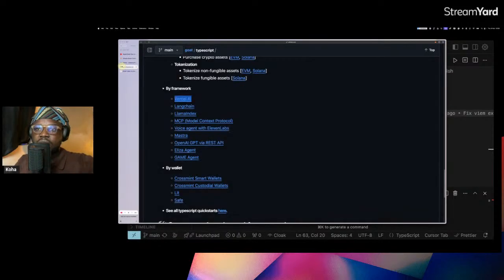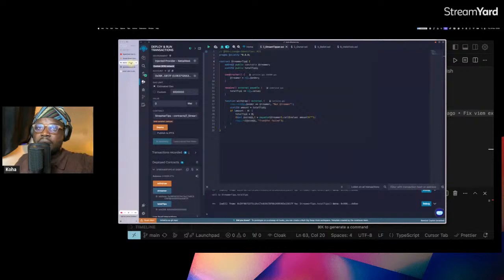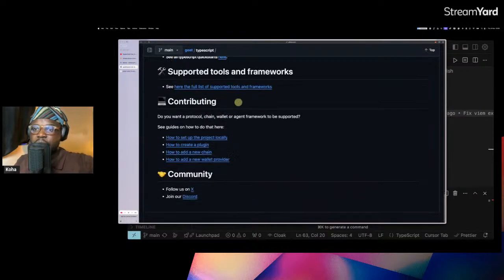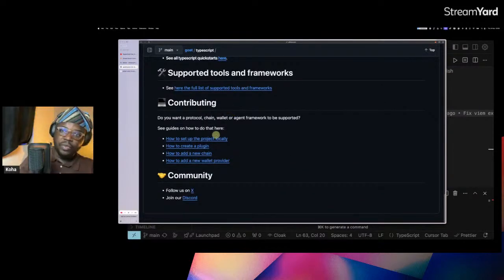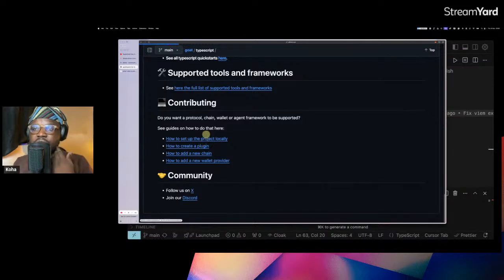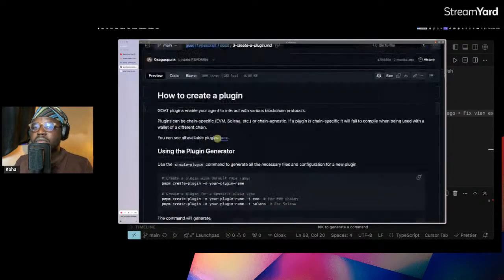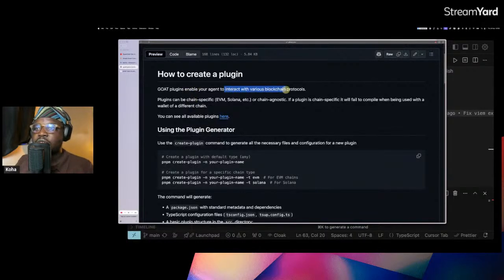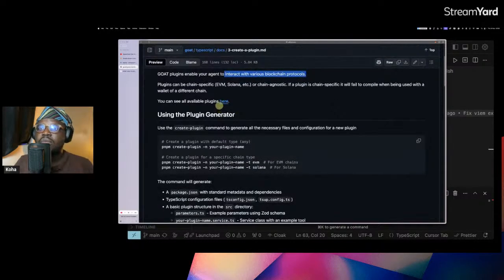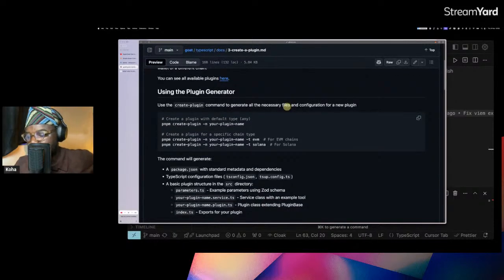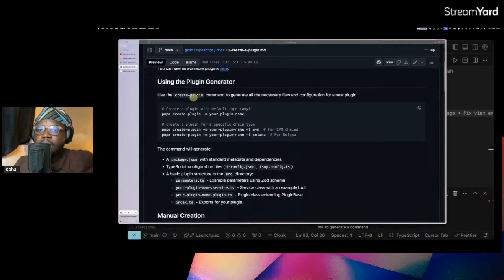I think I can safely close ChatGPT. All right. So let's now build our plugin. The way to build a plugin is you can follow the plugin tutorial, which is you have to create a plugin. GOAT plugins enable your agent to interact with various blockchain protocols. The plugins can be specific to a particular chain or chain agnostic. If you mix and match this stuff, you would get an error if you do not write properly.